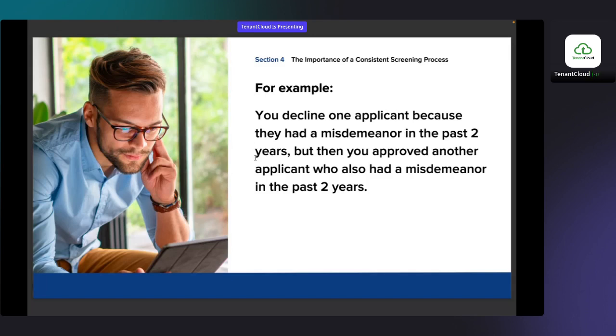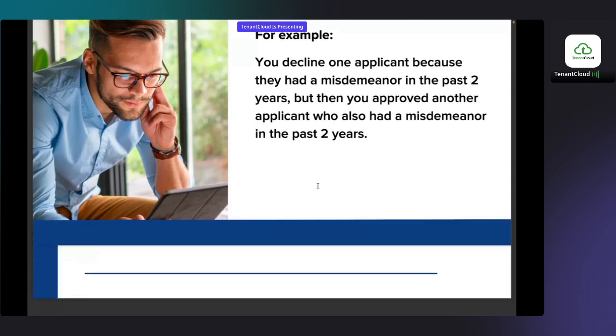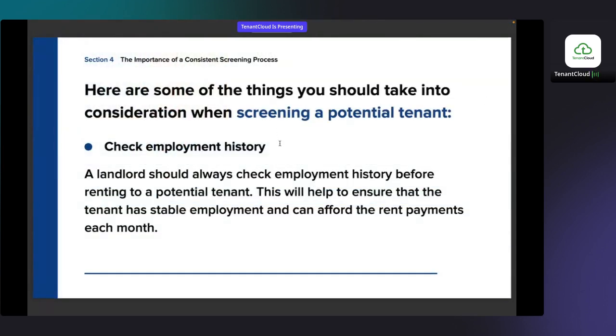We just covered this. I jumped ahead here. Same exact example about approving a misdemeanor for one and not another. Here are some of the things that should be taken into consideration when screening a potential tenant. One, we've already covered a few of these things, but just to recap, check employment history. A landlord should always check employment history before renting to a potential tenant. This will help to ensure that the tenant has stable employment and can afford the rent payments each month.